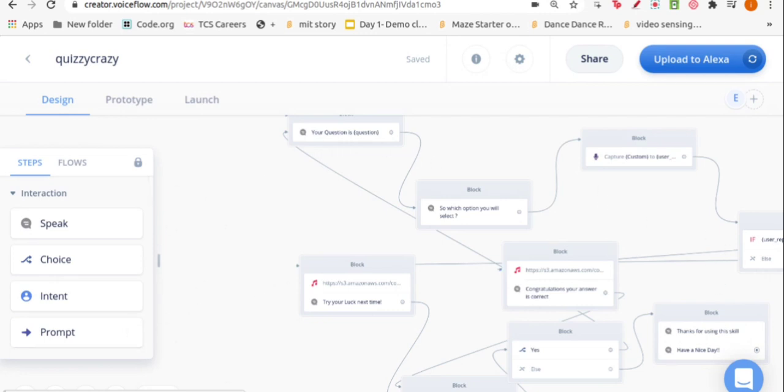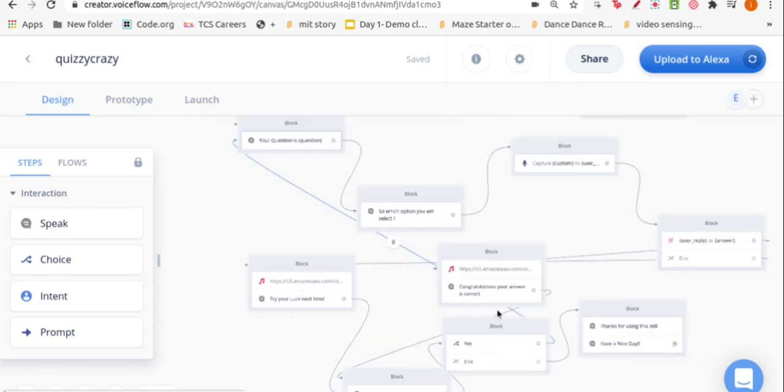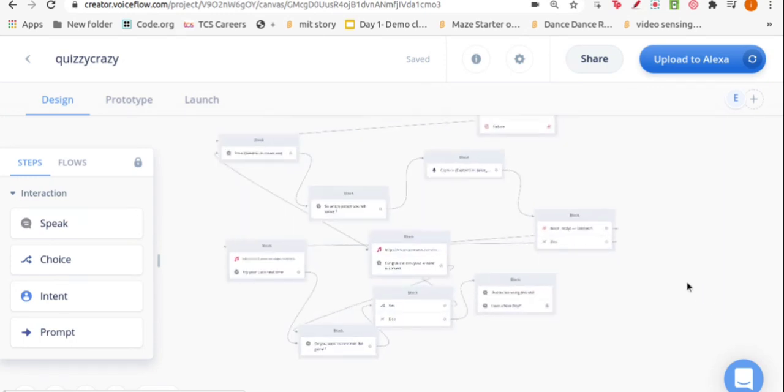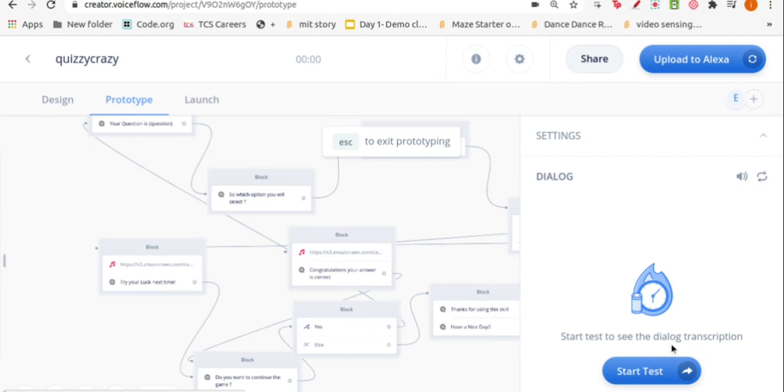And this is basically our flow diagram and everything, the overview. So this is exactly the coding, not exactly coding, the blocks that we have to add for this quiz. Right now it might look like a spider web, but it's not a spider web. You just have to follow the step by step execution. At the end of the session, I will show you a list where all the steps are written, and you can follow that. So now let's test the skill. Let's click on prototyping, and let's click on the start test button.